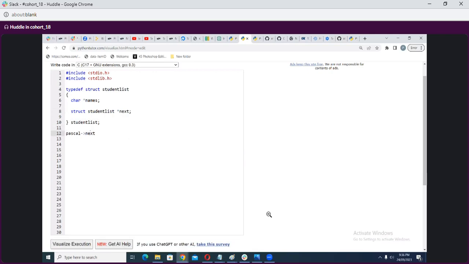This next must have the same type because this next will definitely point to a node. So this next you are seeing must also be of type student list. This is the first thing we build. This is the complete structure of a node that will have the names of the students. This structure will represent a node, and that node will contain what? The name and the link to the next node.